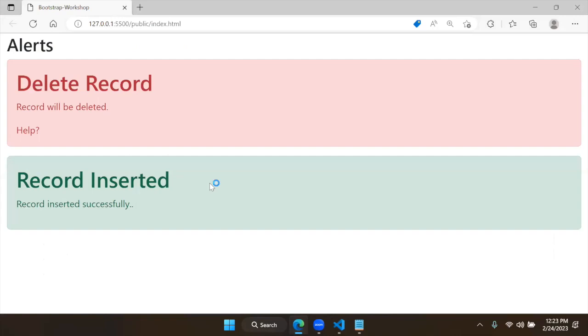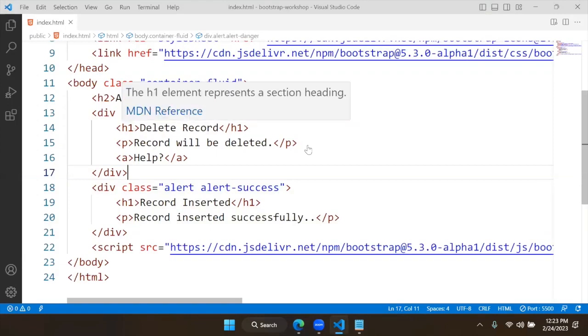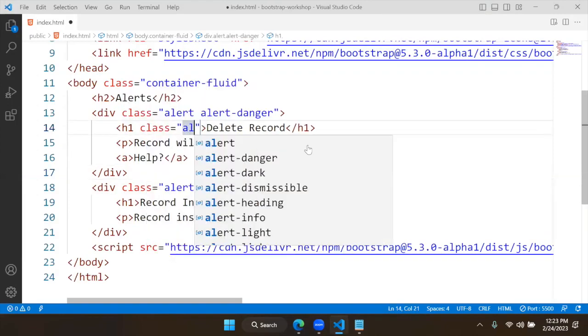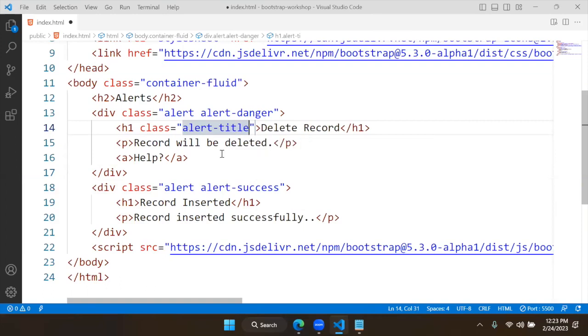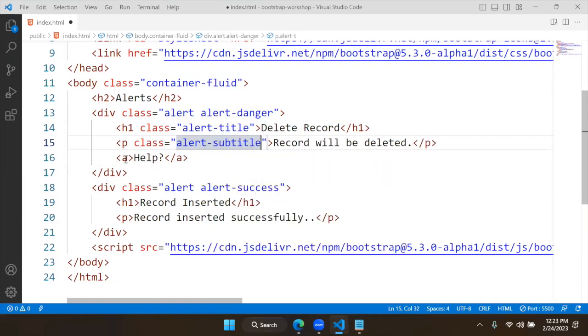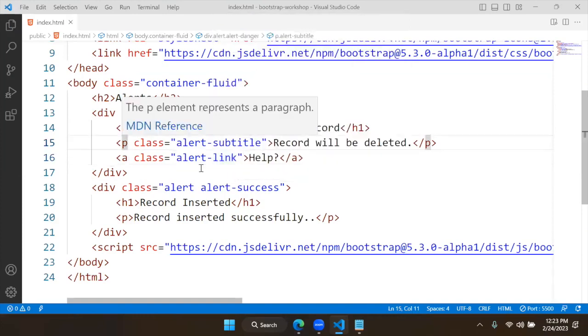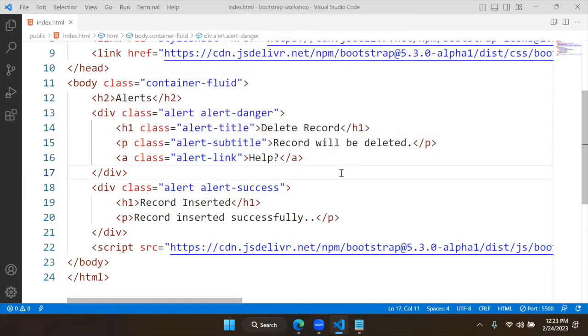And don't think it is done. It is having a special ability. For this alert, for titles, we put a class called alert-title. For subtitles, we will put a class called alert-subtitle. For links, we will put a class called alert-link. That is to keep a uniform appearance actually.